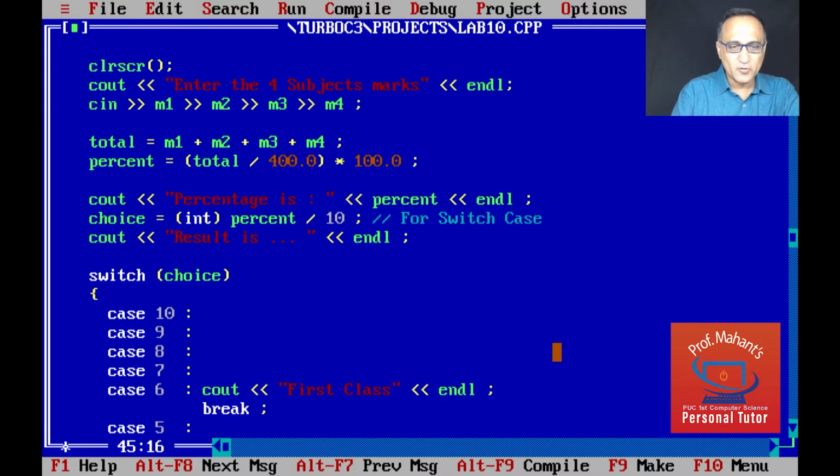Case 5, what am I going to do? I'm going to say cout second class.